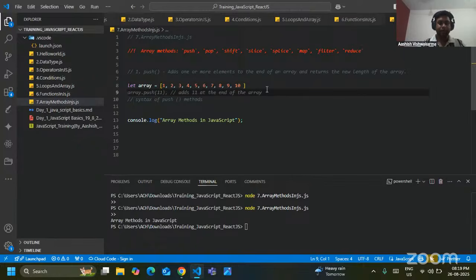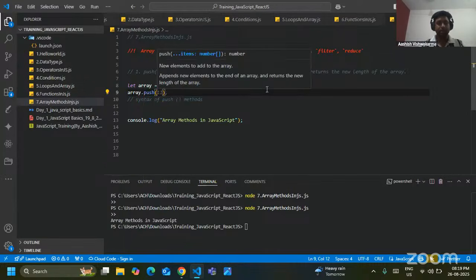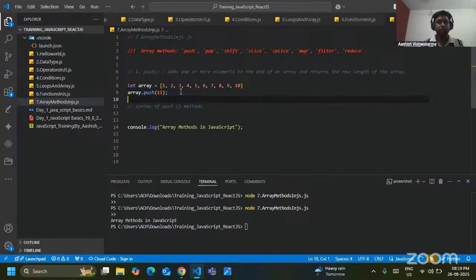We just need to write the array and push, and after that, whatever digit or element I want to add into this current array. We have a current array which has 1 to 10, right? I just want to add 11 after this 10. So how can I? Using array dot push. What will this push do? It will push an element to the end of the array, the ending of the array, right?